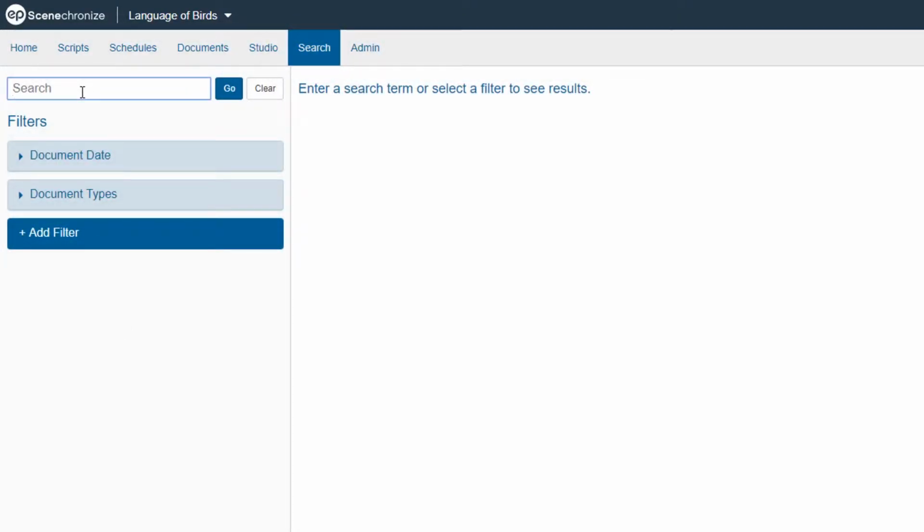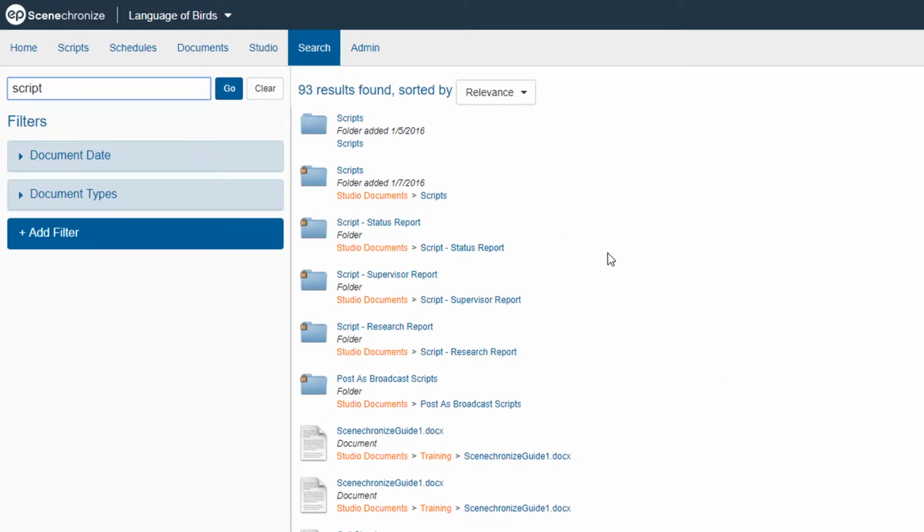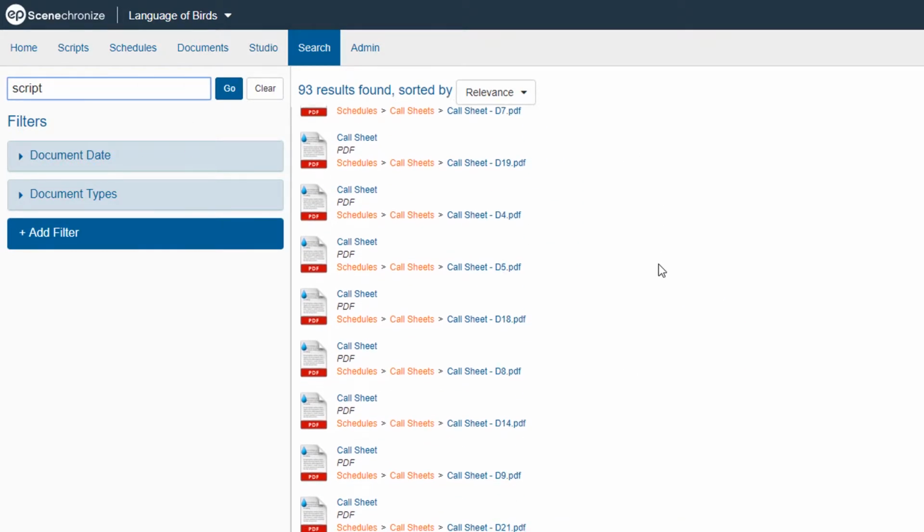If you search the word script, anything in Scenechronize with the word script in it will populate.